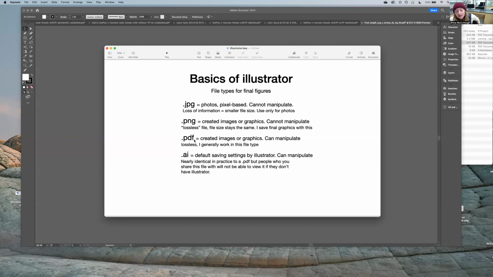The .ai is the default for Illustrator. You can manipulate things in it. But if the person that you want to share the file with doesn't have Adobe Illustrator, they can't open it. Whereas a PDF, they would still be able to open it and look at it. So I almost always work in PDFs and save figures as PDFs.